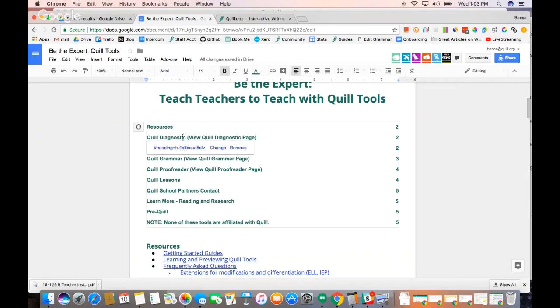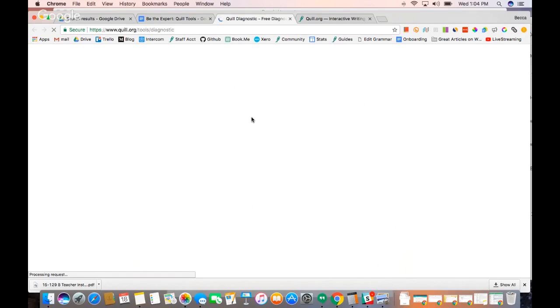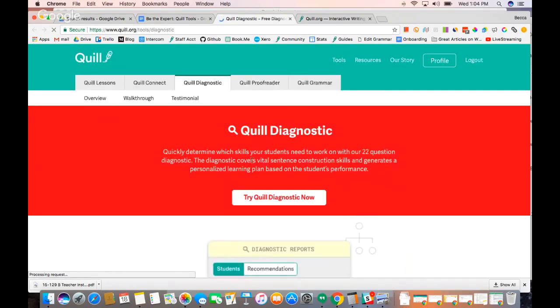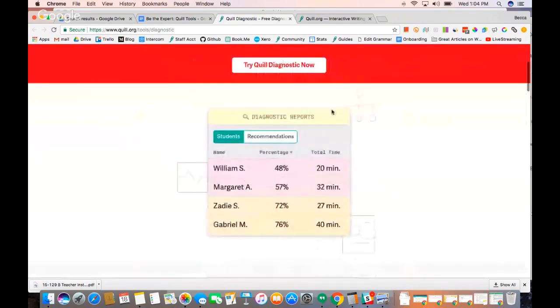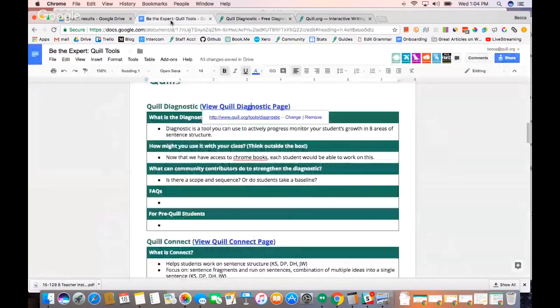So each one of these links to a section. In that section, you'll see a few ideas shared by other teachers. Please feel free to share your own, and it will link you to the tool page. Okay. So this tool page will allow you to go through a preview of it, see some of the special features, and just learn a little bit more about what exists.